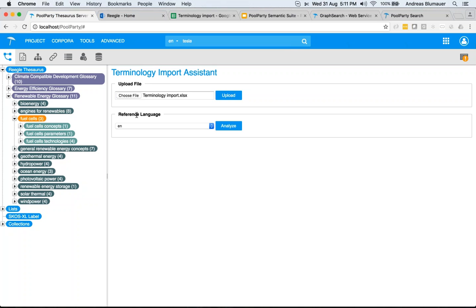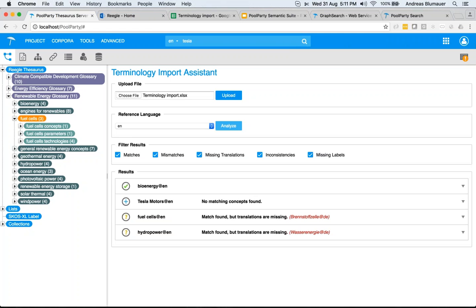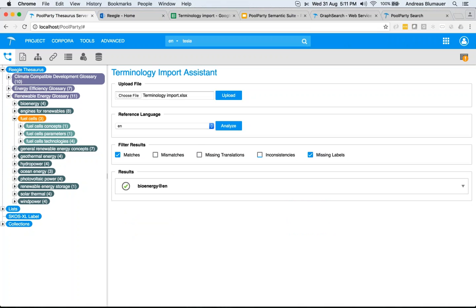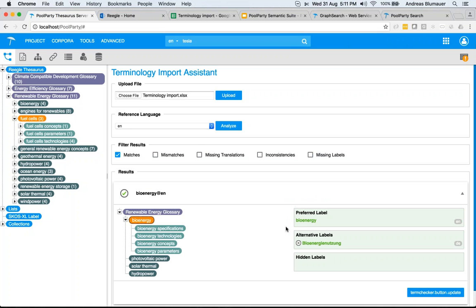Then you have to set the reference language. So what is the reference language? In that case, it's English, and all the others are translations. And now the analysis starts. And here are the cases you can see. So there's, for instance, the matching. Those ones are just the matching, so that's fine. I can make sure, bioenergy, it's all there.